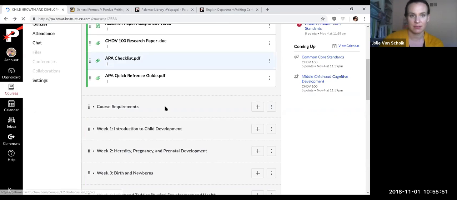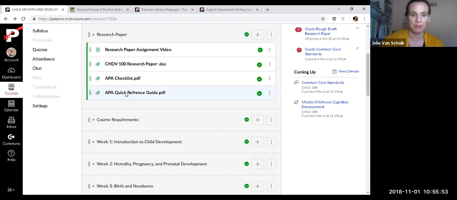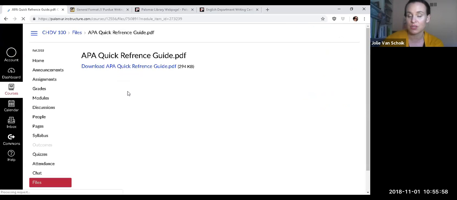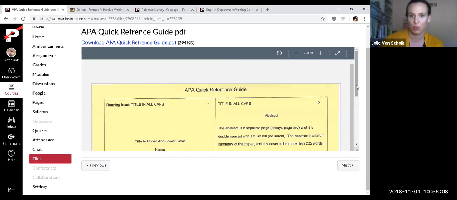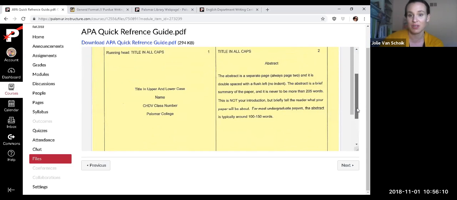Also on Canvas, within that same thing, is once again a Palomar created document for you to help you remember what APA looks like, or for you that are learning it for the first time, how to do it. So this is our quick reference guide. So this is exactly what it's going to look like. So don't recreate this, recreate it towards your actual paper that you're writing. So you're going to do running head, so keep it exactly like that, and then your title all in caps.